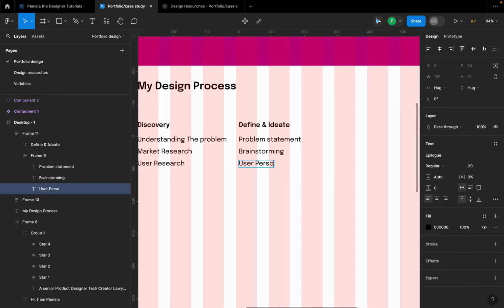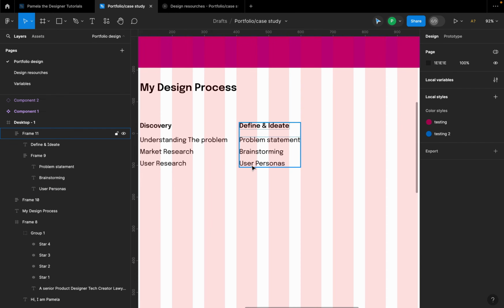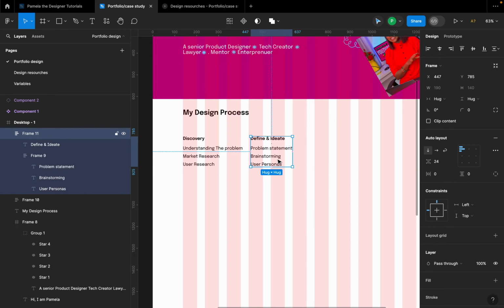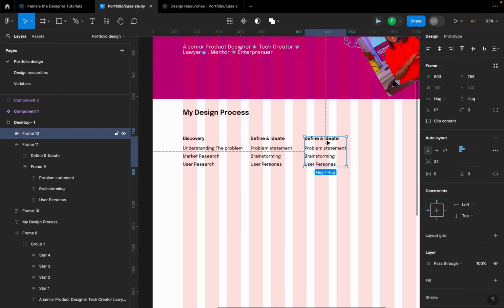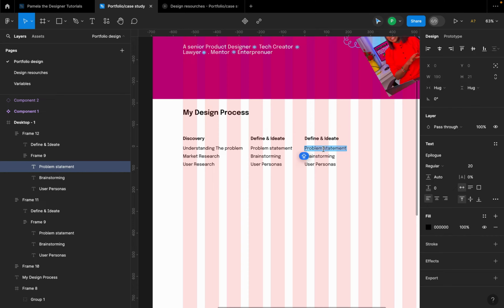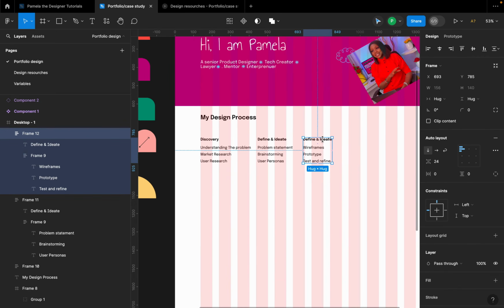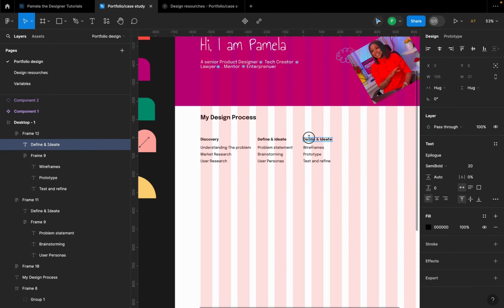User personas. All right, so after we've done that, the next stage will most likely be us doing wireframes, prototyping, testing, right? So I'm going to duplicate this again, and let's say wireframe, prototype, test, and refine. So this stage we can call it the design and prototype stage.